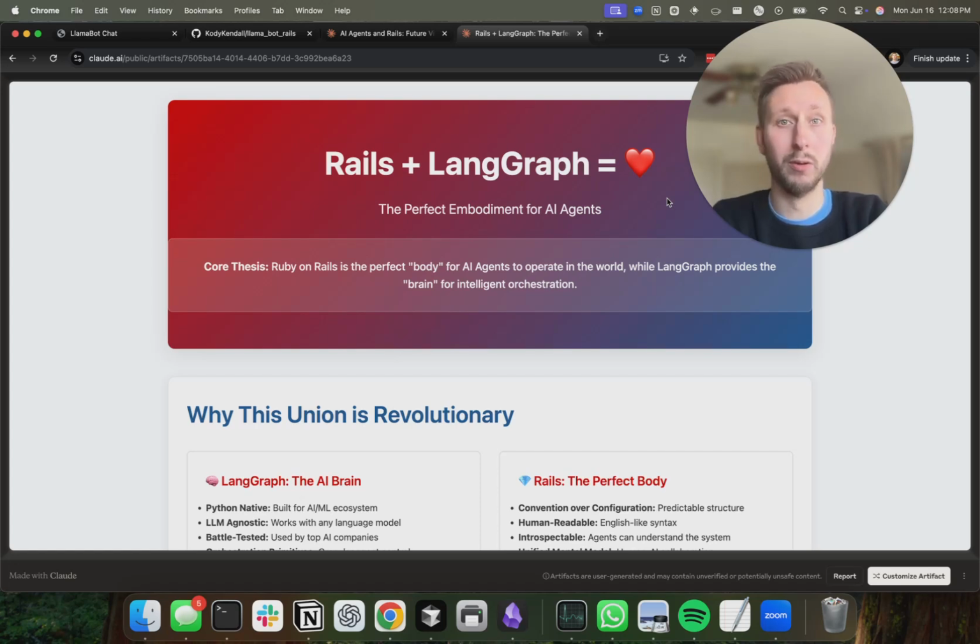I'm going to walk you through a very quick setup of this gem and show you the power that this unlocks within your existing Rails application. Let's jump right into it.